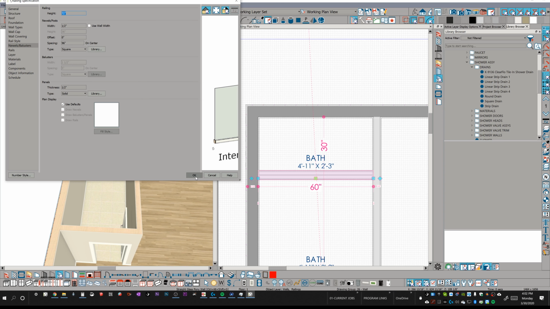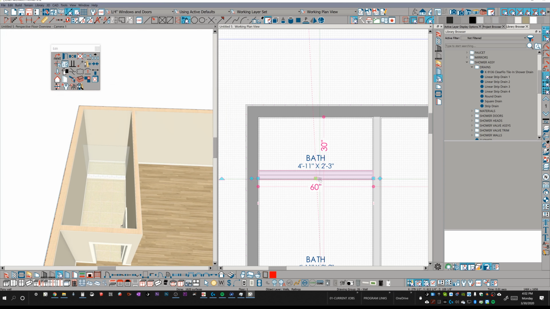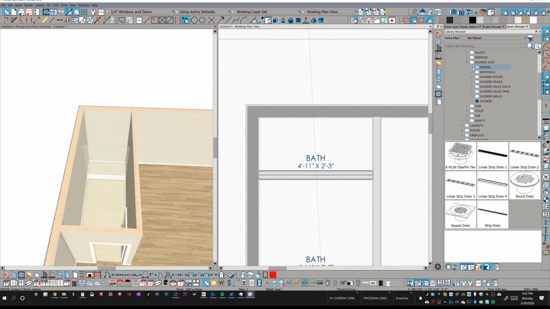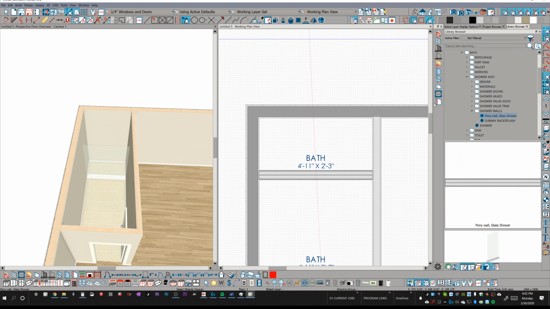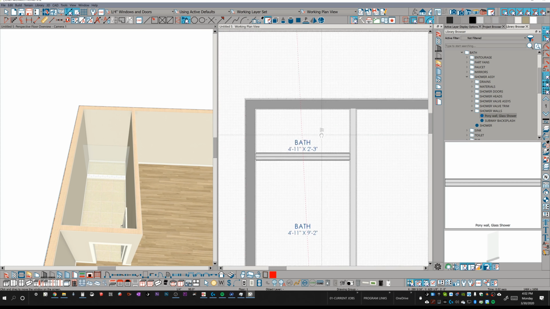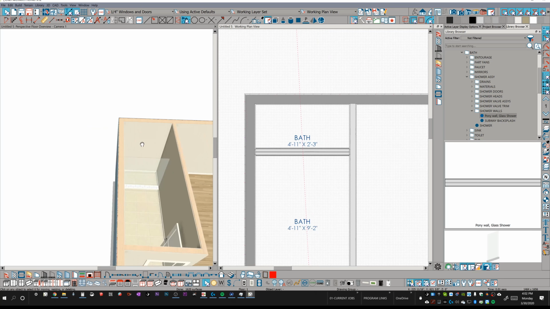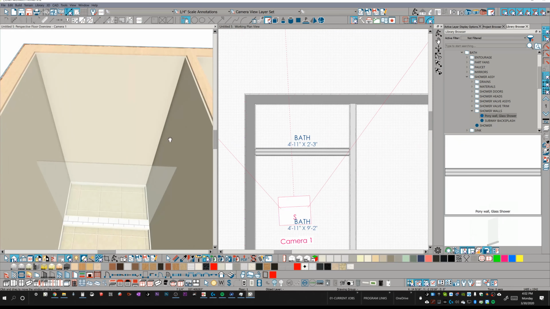And there you go. Now I've taken this and with it selected, you could add this guy to your library. So I have this guy in my library. This is my user library, underneath Architectural, Bath, and then Shower Assemblies. I've got shower walls, and I've got this pony wall glass shower. So there you go.